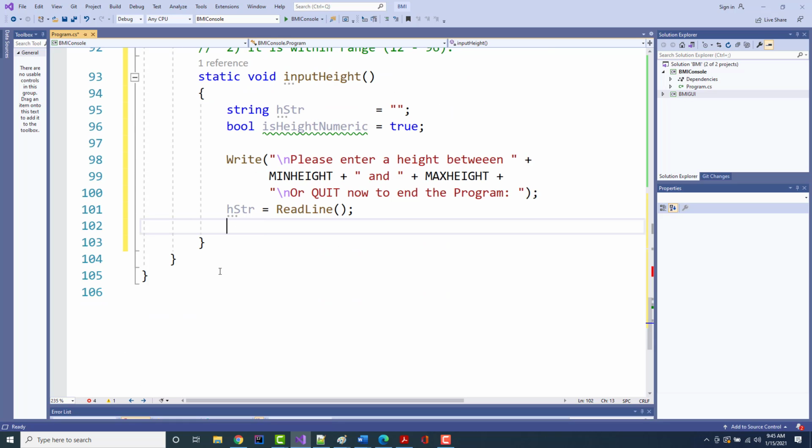Give you a second to put that in. Notice I don't have the squigglies where I defined HSTR anymore because I'm using it. It's still gray because I'm not printing it out, but I'm not getting the warning message. So this should come in and say, please enter a height between 12 and 96, then on the next line, or quit to end the program. Does that make sense to everyone?